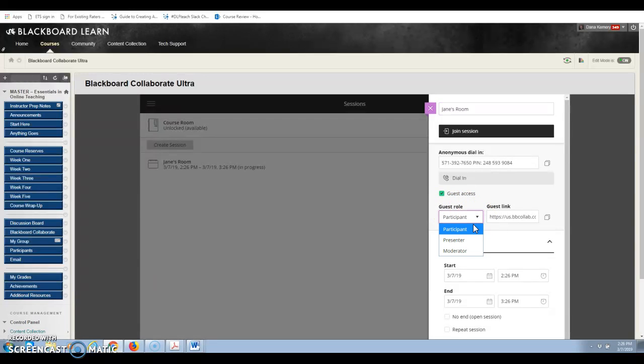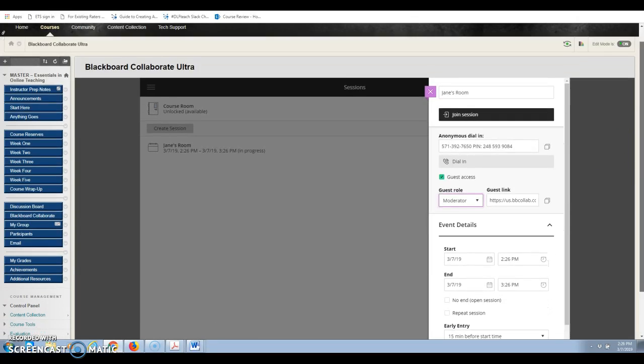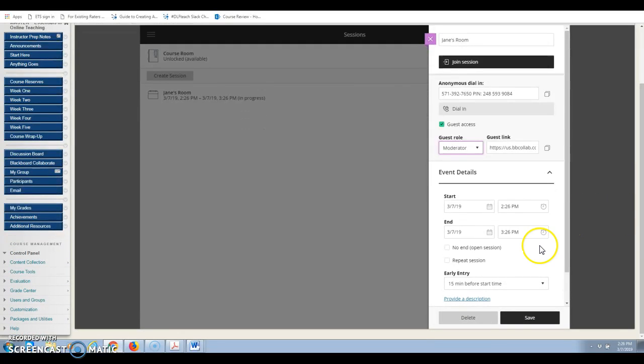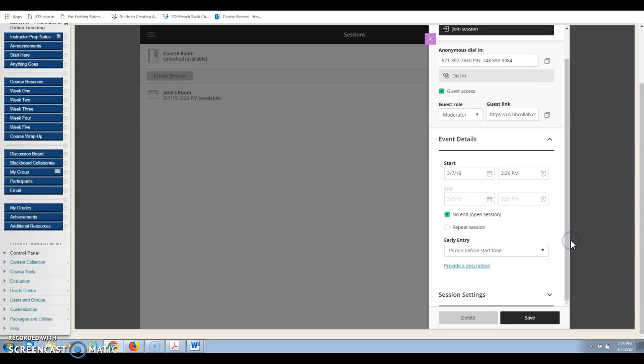You want to make sure all of your students are moderators, not just presenters, because as moderators, they will get the ability to actually make the recordings. So we want our students to be able to be moderators so they can make recordings in the individual Collaborate rooms. You want to have no end to your session so that it's open-ended so they can record and re-record and have access to it.